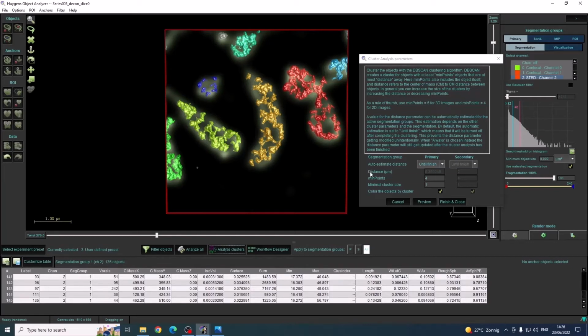For instance, by increasing this distance parameter, I can make the clusters larger. To do this, I first have to disable the automatic estimation, and if I increase this to, let's say, 0.45, then you see that some of these clusters are now merged into a single cluster. Or if we go a bit lower than that, but a bit higher than before, we now have all the different groups nicely separated.